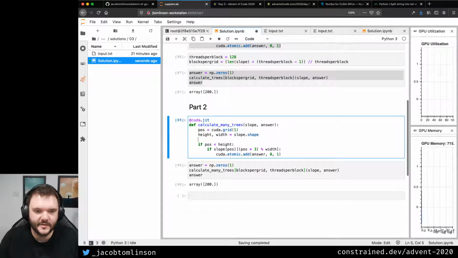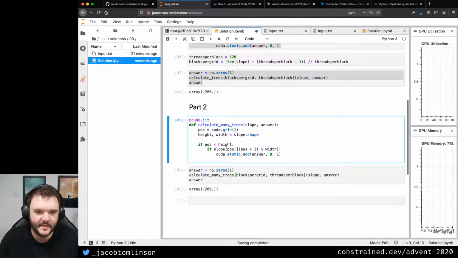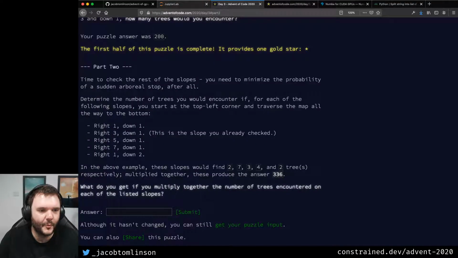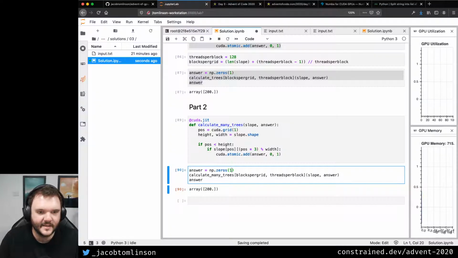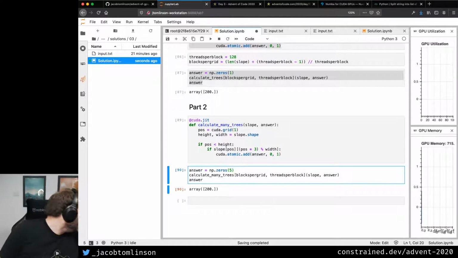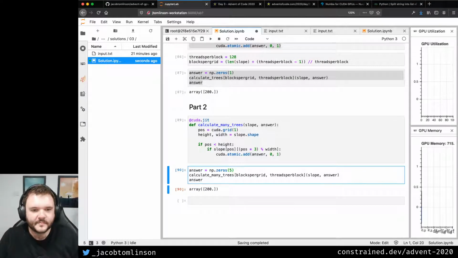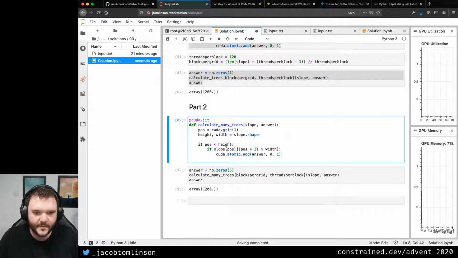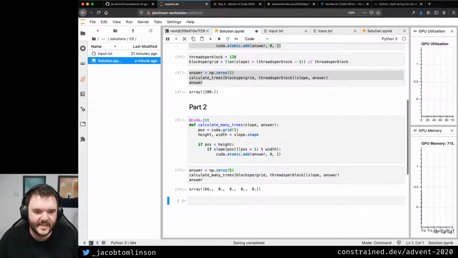So I could literally make my answer more than one, as in I'm doing 1, 2, 3, 4, 5 checks here. So I could make that 5 outputs, and then we're going to go right 1 down 1. And that'll be the first check. That's going to give us 66.